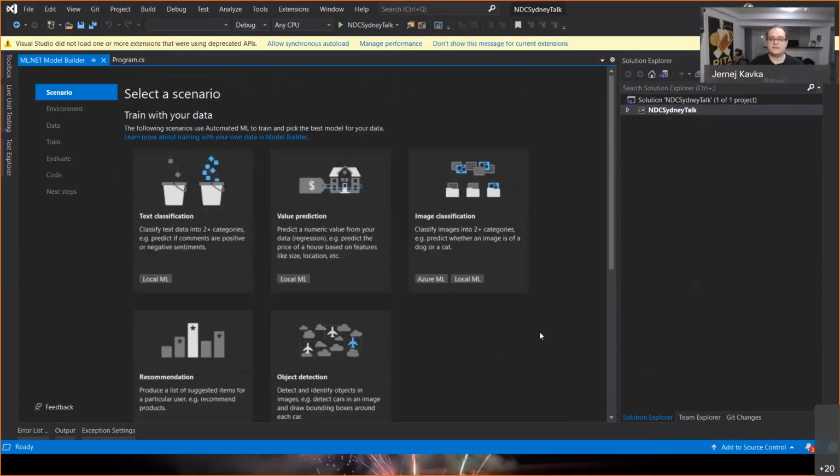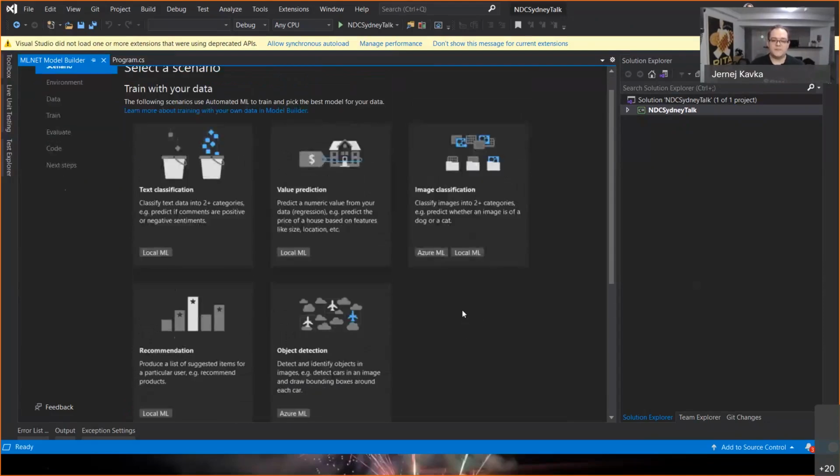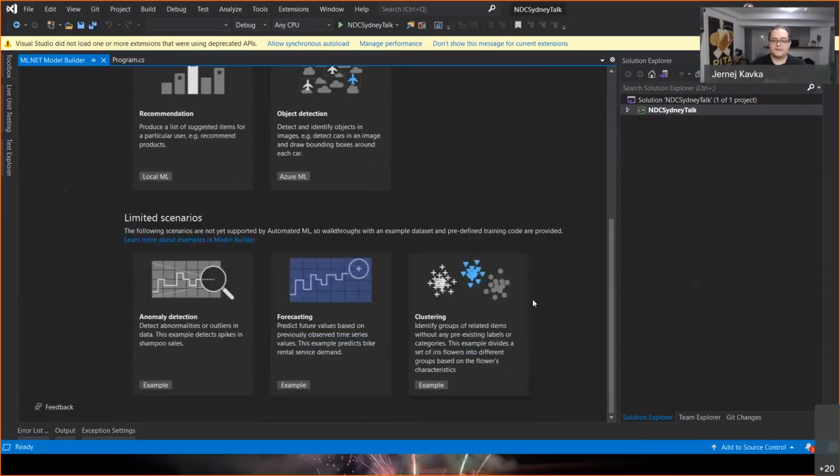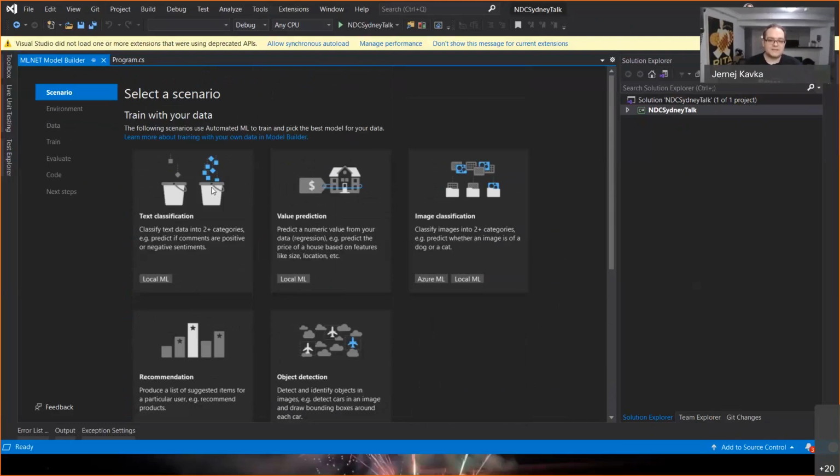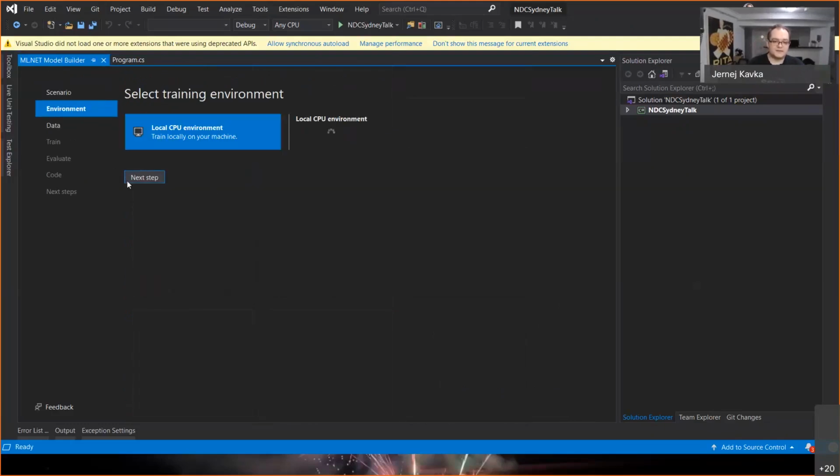These are all the ones that are built into the model builder, and you can do everything from the model builder. And down below, we actually have some examples of how to do other scenarios outside of model builder that haven't quite yet been polished to use model builder, but in the future, we might also be able to use them a bit easier through model builder. Now let's get started with text classification.